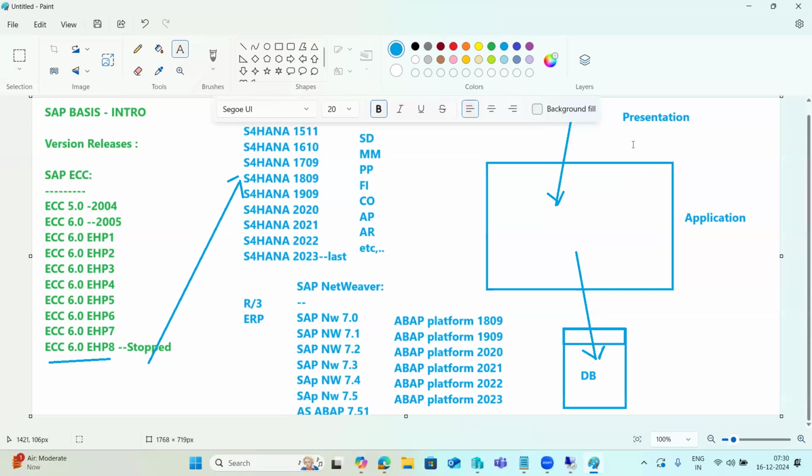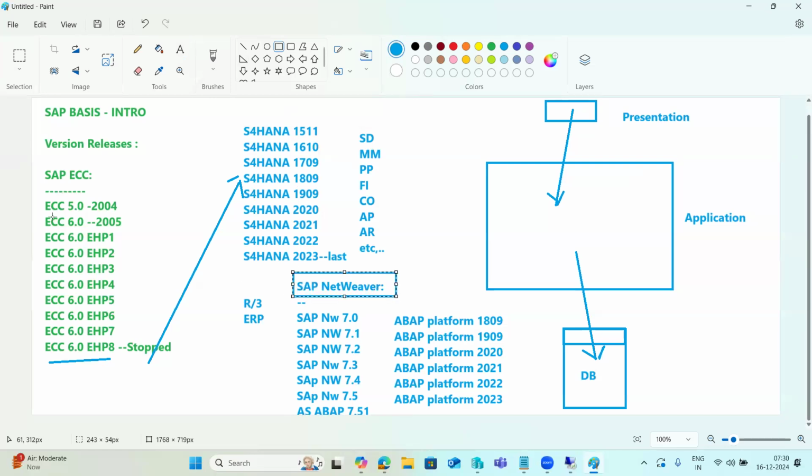SAP is a three-tier architecture here. So we have SAP ECC and S4HANA systems and NetWeaver systems. NetWeaver is the basic platform, and it is required for every product. If you require CRM, then CRM also requires NetWeaver.